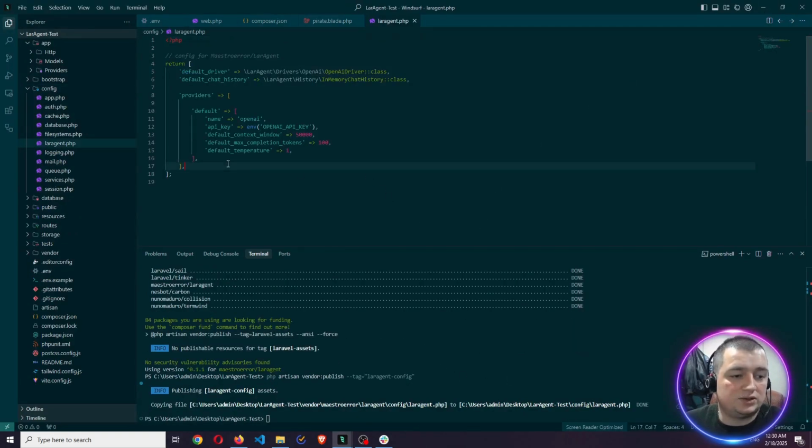which looks like this. You can check out the documentation for more details of what configurations you can use here. I will just move to the actual creation of the agent. So let's use the php artisan make agent command, and let's call it a pirate agent. It's just for fun, for testing.